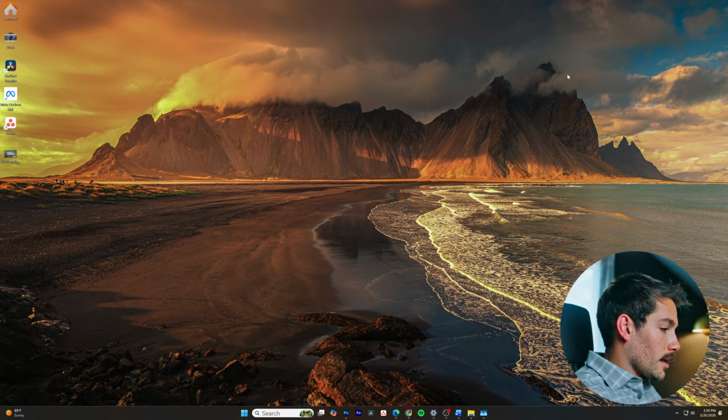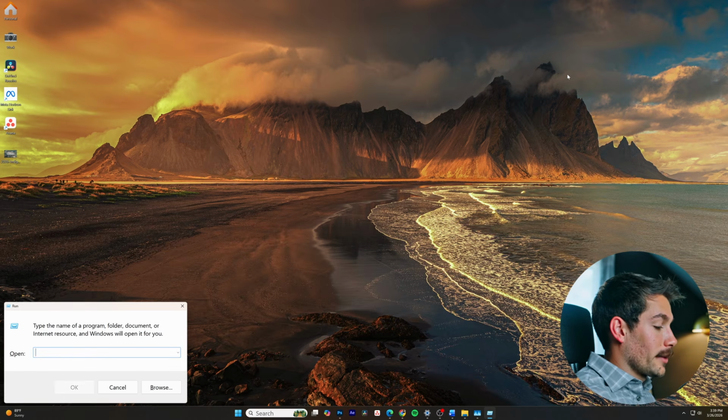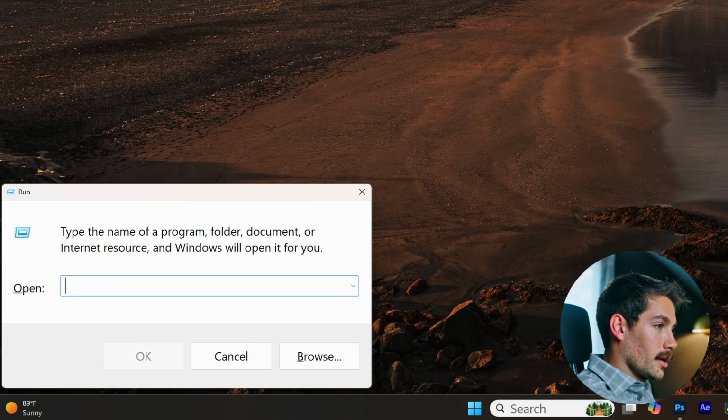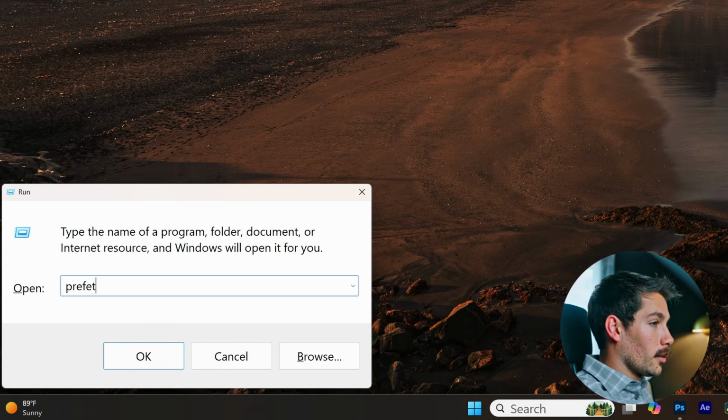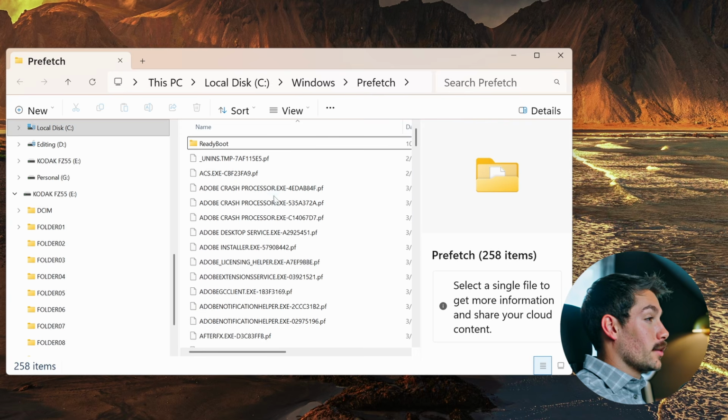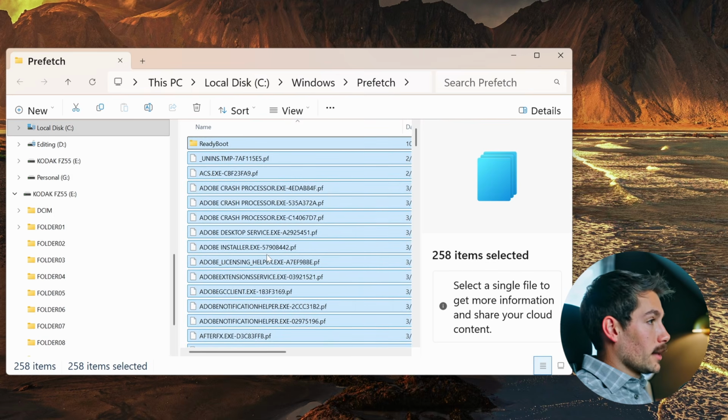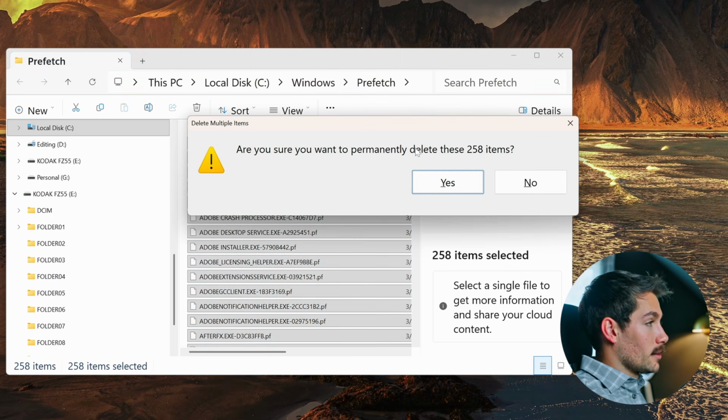Next up, we're going to be using the run box. We're going to access a few temporary file folders, and we're going to delete those caches. So the first one is called prefetch. If you hit Windows key and R together on your keyboard, it brings up the run box. And we're going to type the word prefetch, all one word. That'll bring us directly to this folder. And this is essentially just a bunch of junk that we don't need. I can Control A, and then if I hit Shift Delete, it's going to permanently delete these 258 items. We want to select yes.